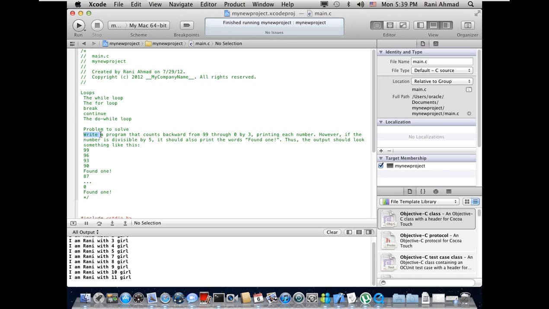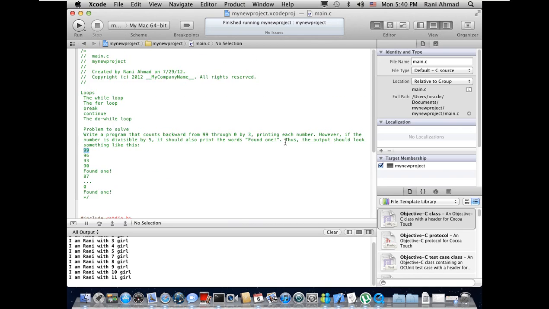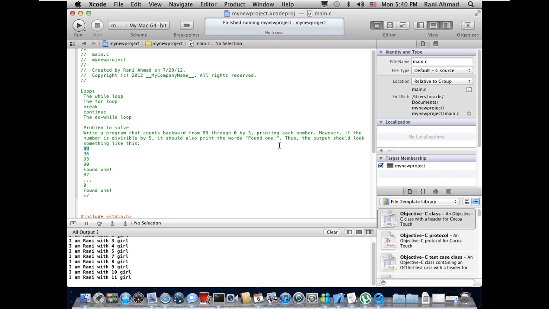Now this exercise asks you to write a program that counts backwards from 99 through 0 by 3, which means it steps backwards by 3 in this fashion and prints it in this fashion: 99, then 96, then 93. What I mean is that you will be stepping backwards every 3.